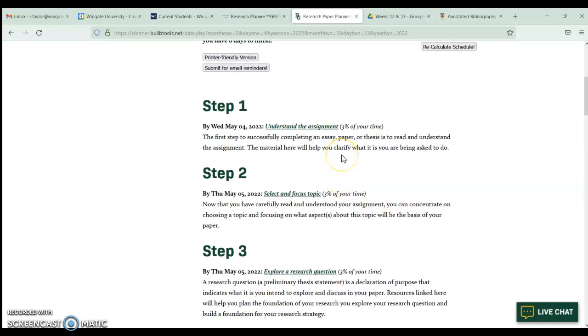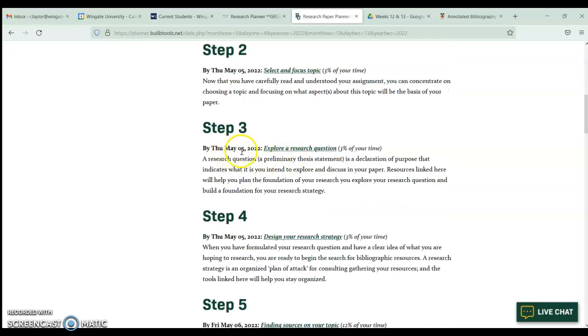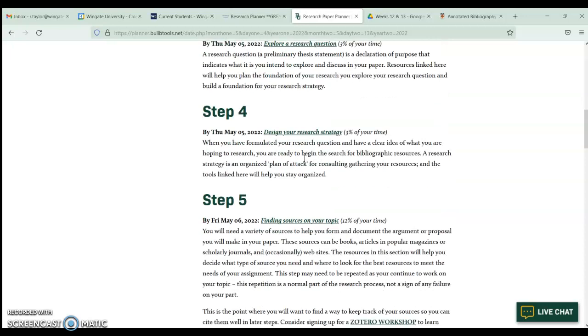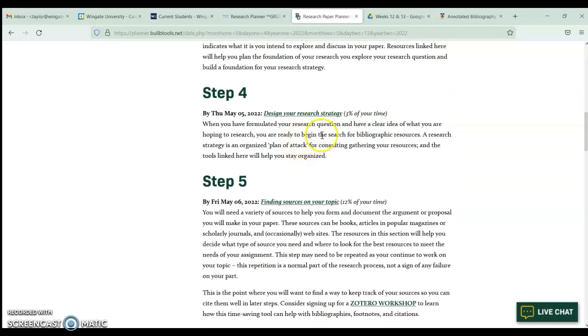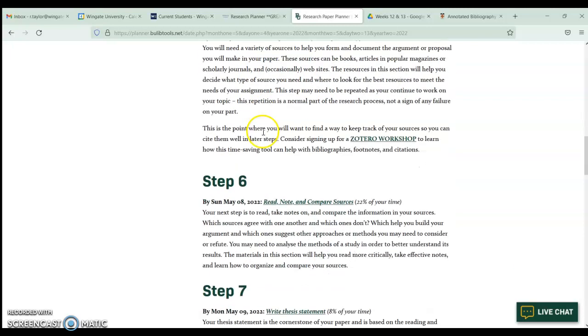So for instance, if we did this today, May the 4th, Wednesday, understand the assignment clearly, right? Understand what you're asked to do, the lecture videos, for instance, the readings. That's going to be the first step. If you haven't done that, do that by today. The next step, step 2, due tomorrow, select and focus your topic. Step 3, by Thursday, explore your research questions. So put together your research questions. Step 4, design your research strategy. Step 5, by May 6th, Friday, start finding your sources.